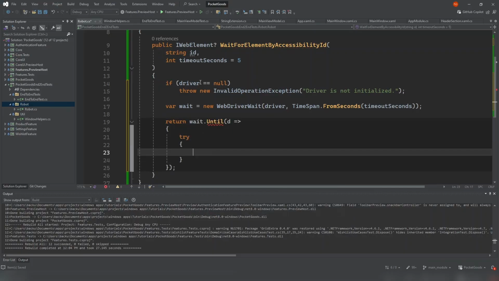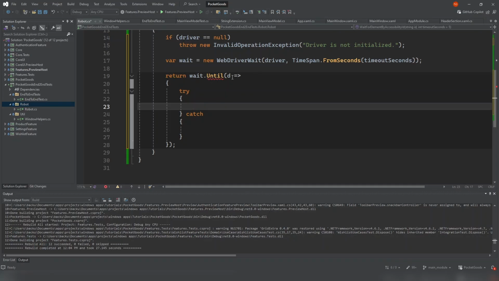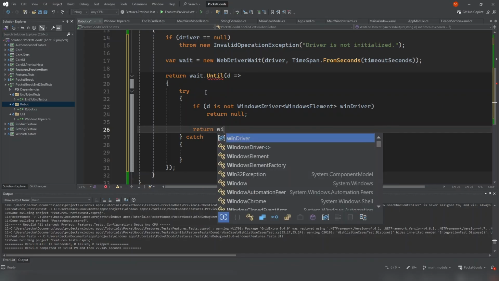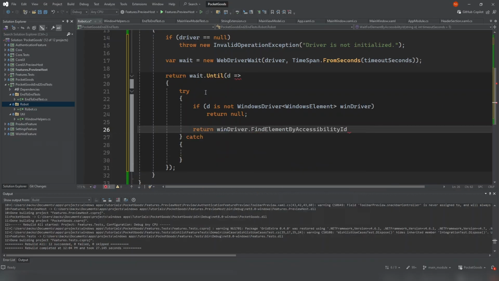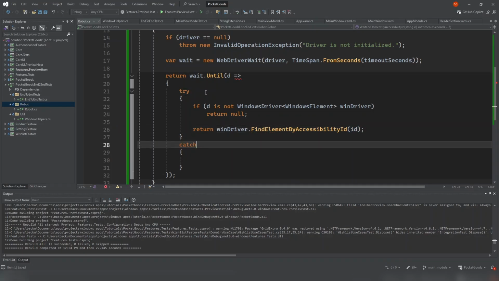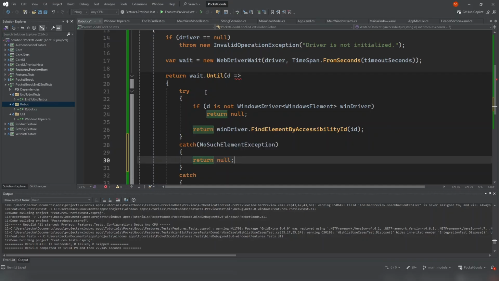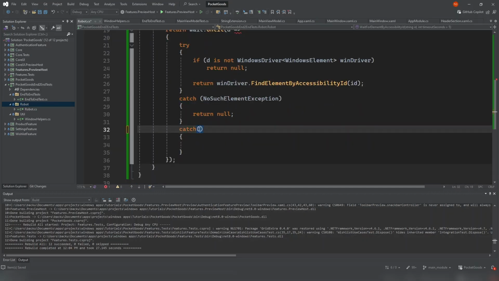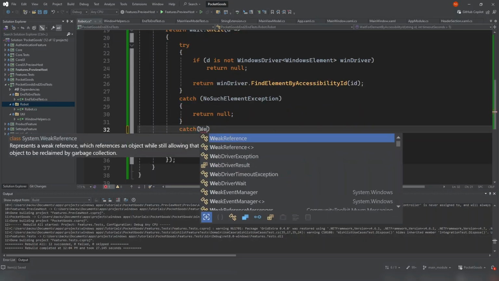Let's surround this with try catch. Now we have to check if the driver is of type WindowsElement. If it's not, we have to make an error return. We can use WinDriver to find the element by accessibility ID, and we have to pass the ID as an argument. Now for the exceptions, if there is no such element, we're going to return null. And if we have, for example, a WebDriverException, return null.